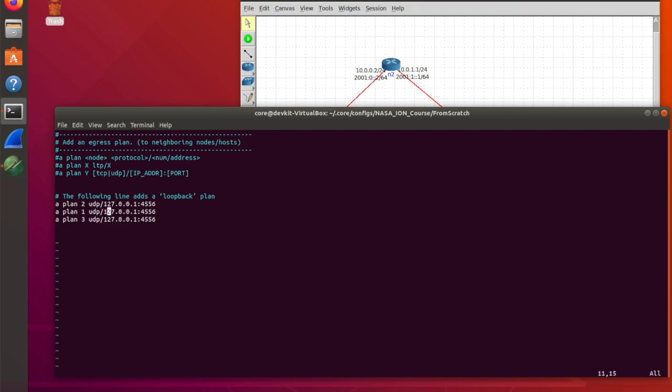Node 1 is going to be 10.0.0.1, and node 3 is going to be 10.0.1.2. So that should get us loopback to ourselves and to 1 and 3.